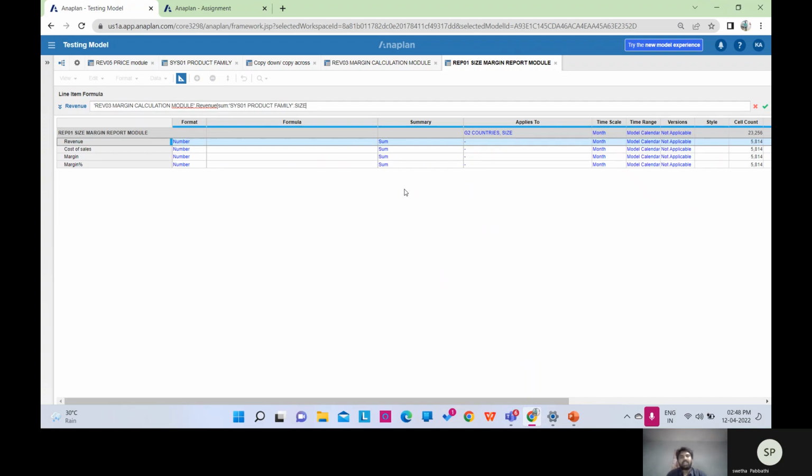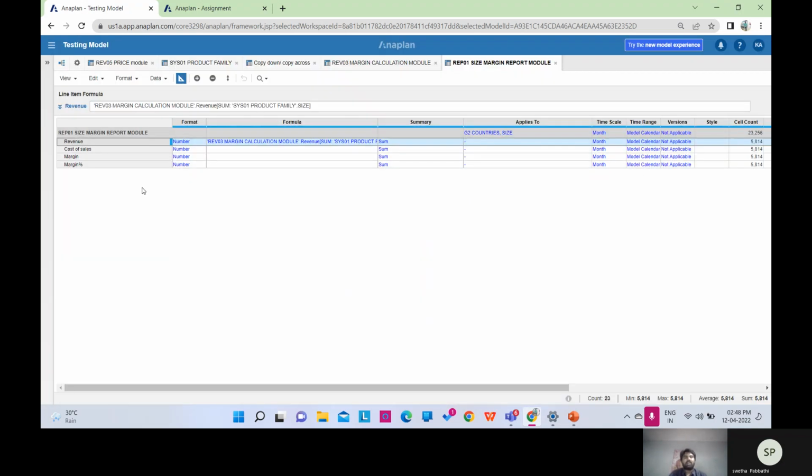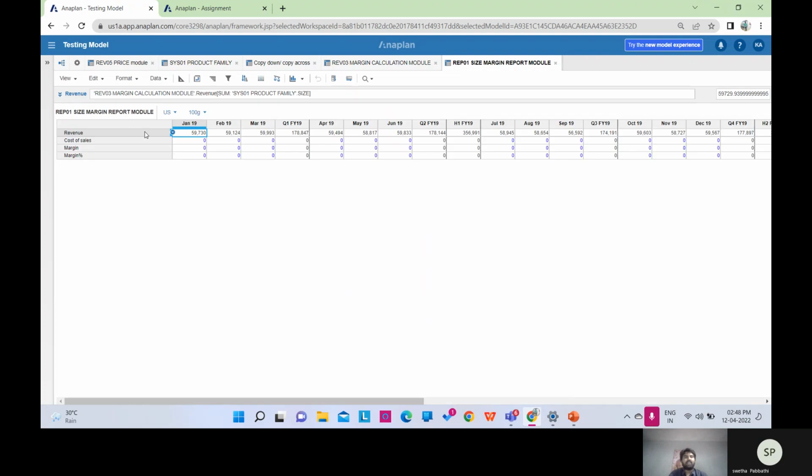So both will be matched and reflected, and you can use this formula and just click OK. You see the size-wise revenue will be generated into the revenue line item. So the sum function will be useful.